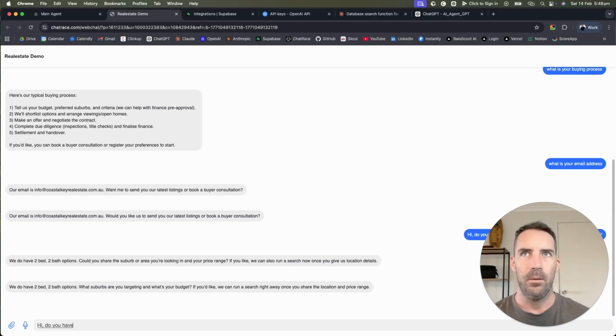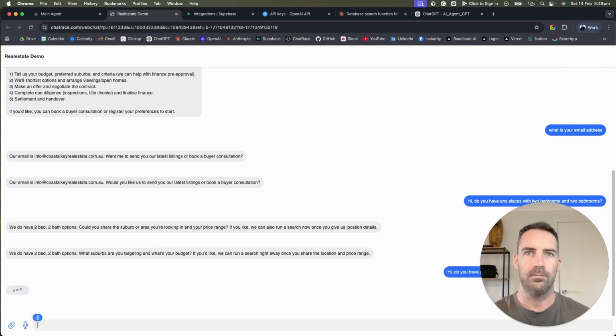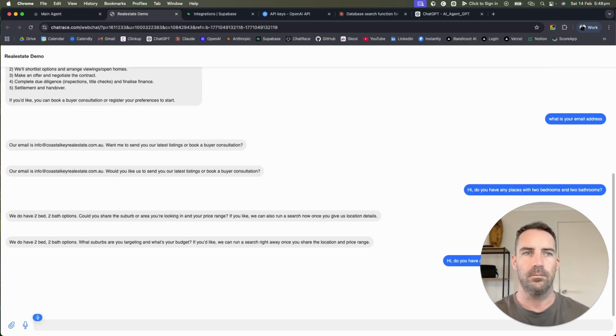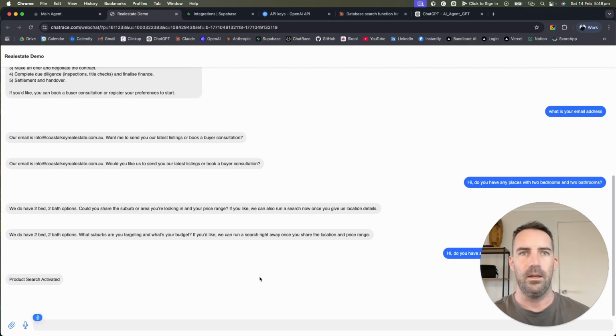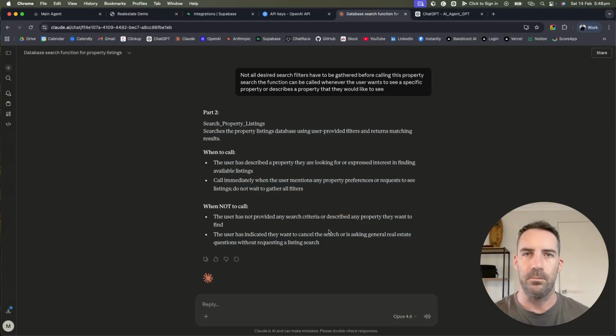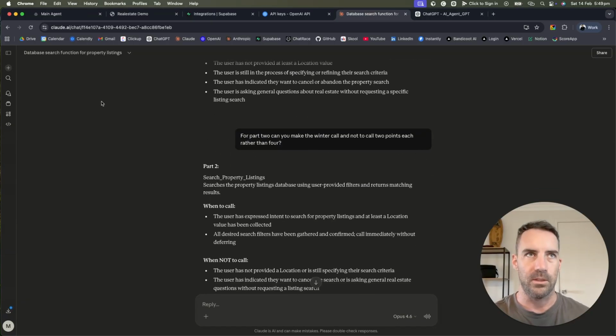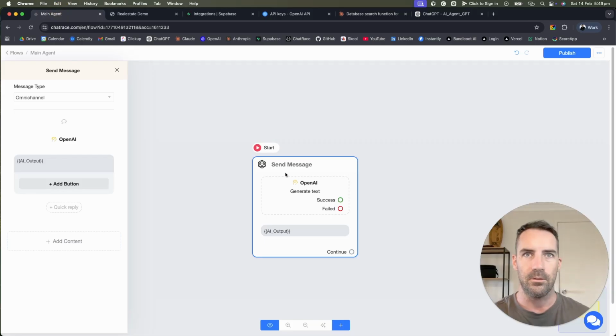Do you have any properties that have 2 bathrooms and 3 bedrooms. And there you go. So product search activated. Obviously, probably should have checked that or looked a bit closer at the start. But like I was saying, I kind of threw a few of these prompts together just to make this a bit faster for you guys.